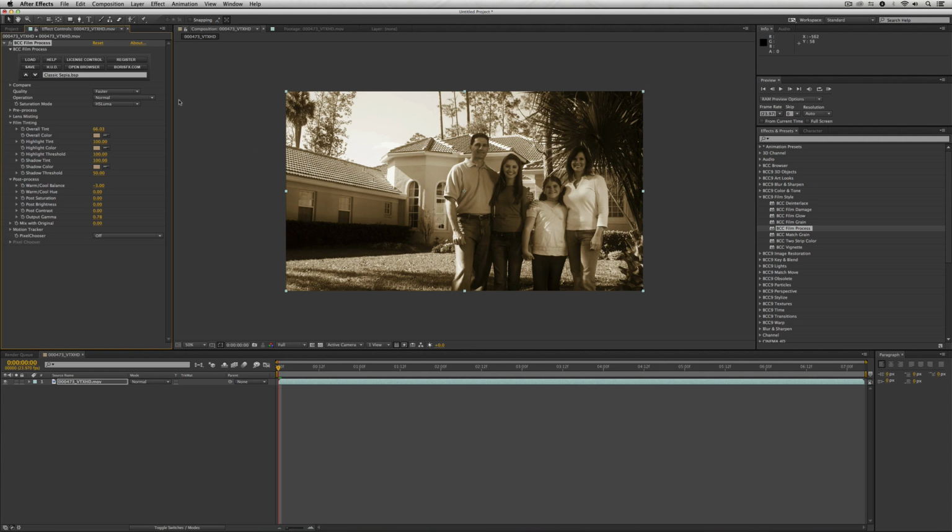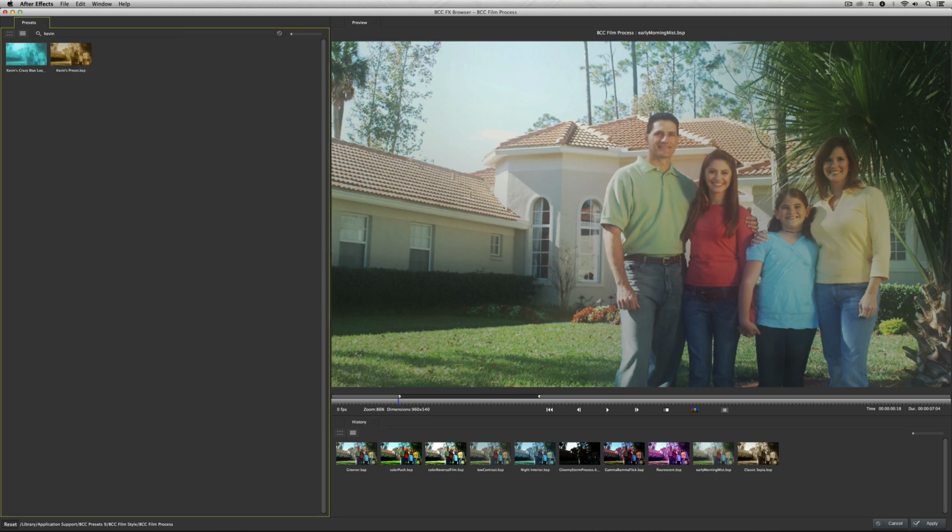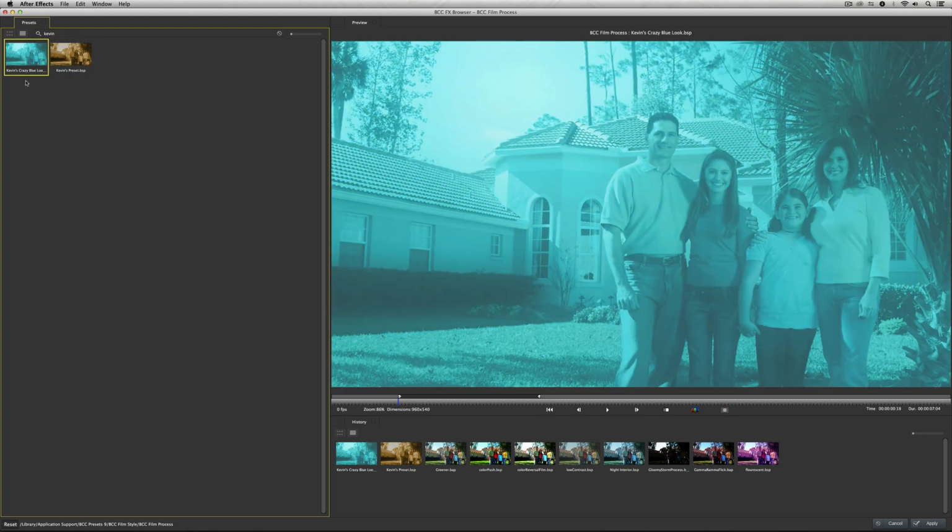Now I know that I've created a couple presets in here and I want to see which ones I've created. So let's head back to the effects browser here. And all I'm going to do is, again, I'm going to head back to the searcher. I'm just going to type in the word Kevin. I'm going to hit enter, and here are the two presets that I've created. A very, very sepia look. And of course, my crazy blue look that I can apply just like any other preset by simply clicking on it and saying apply.